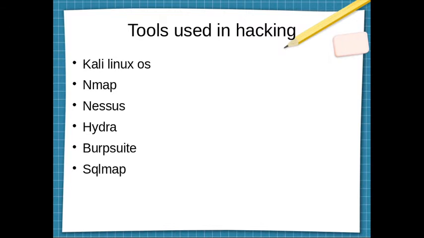The second one is Nmap. Nmap is a tool by using which a hacker or an ethical hacker can try to find the open ports, the services running on the network and everything. This is one of the most important tools in ethical hacking. I have mentioned the most important tools here; there are lots of other tools which hackers are using right now.